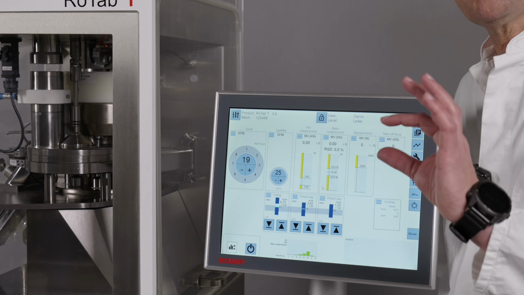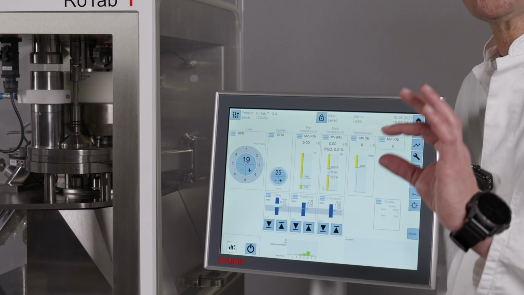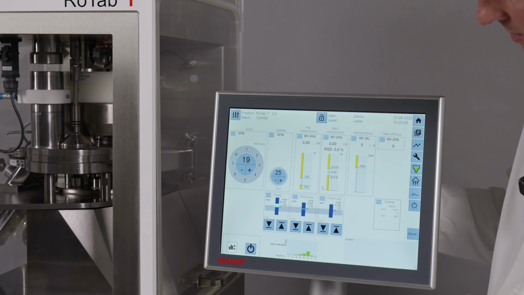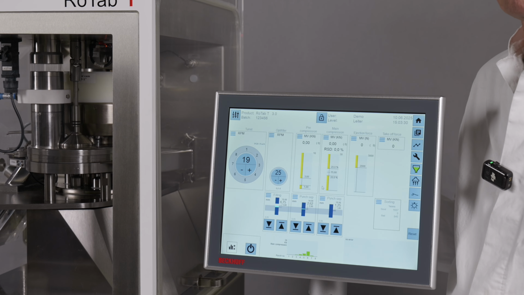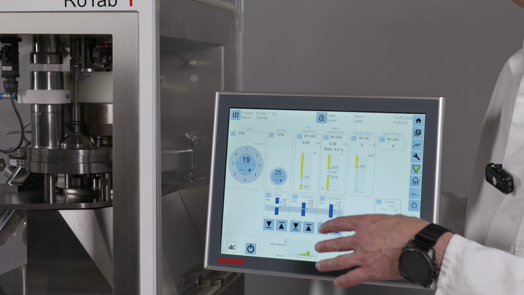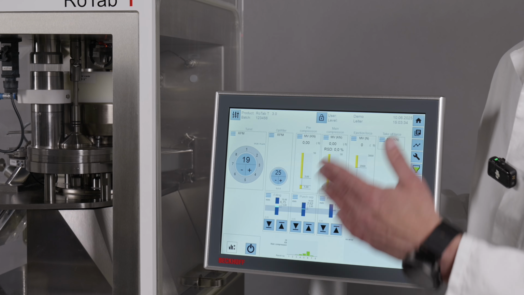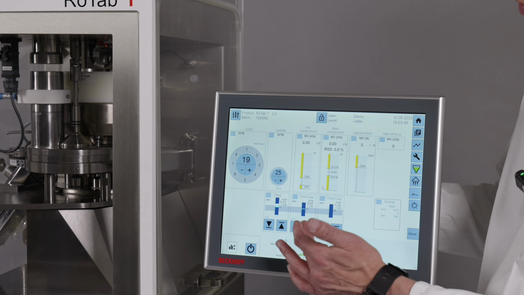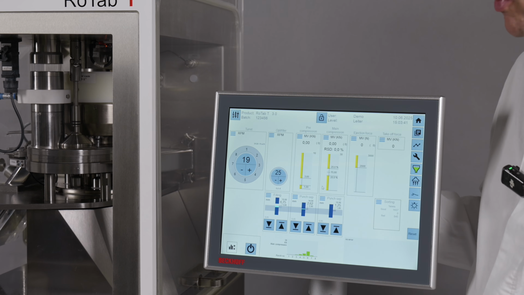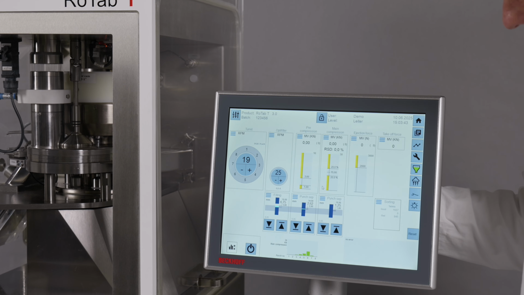In the next field, you see the punch separation. This is a gap between the upper and the lower punch during the tableting process. And here we have the punch separation in the main compression station. This one is setting the hardness of the tablet independent from the tablet weight. All these parameters are controlled by these arrows because these are all very fine-tuned adjustments.